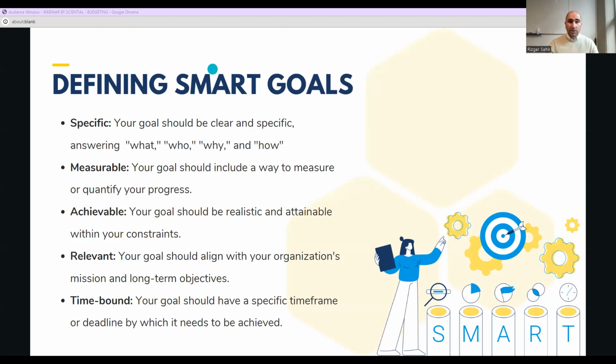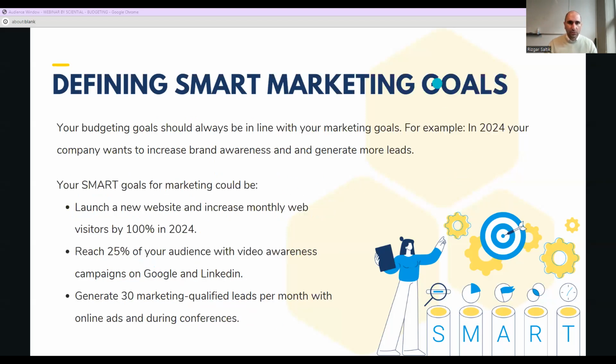It's important for your budgeting that these goals are specific. You answer questions about the what, who, why, how: what are you going to do, who are you targeting, why are you targeting them. It should be measurable. How many leads are you generating? How many sales are you generating? Achievable. Basically, make it realistic, right? It should be relevant for your long-term objective. So again, your marketing goals should be aligned with the goals from your business, and it should be time bound. Well, I think if you make a 2024 budget, 2024 is a good time to focus on.